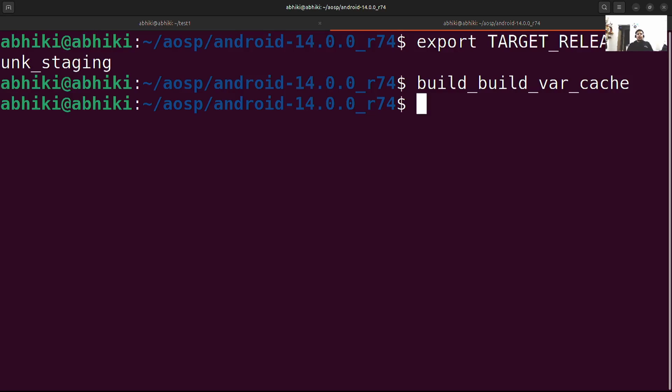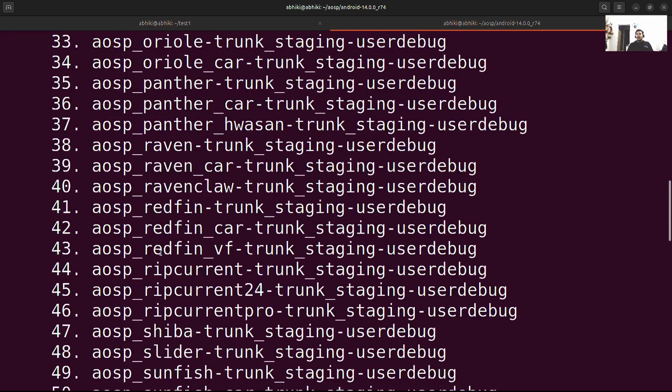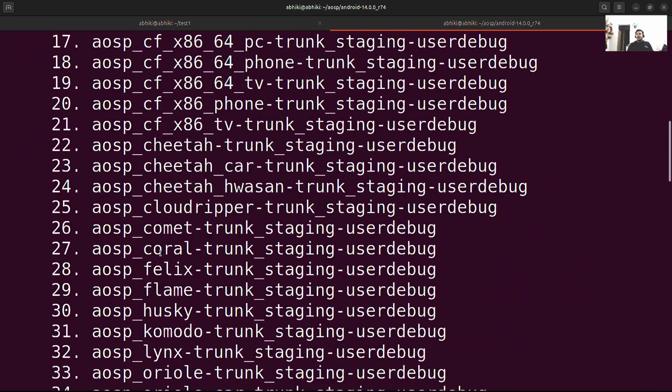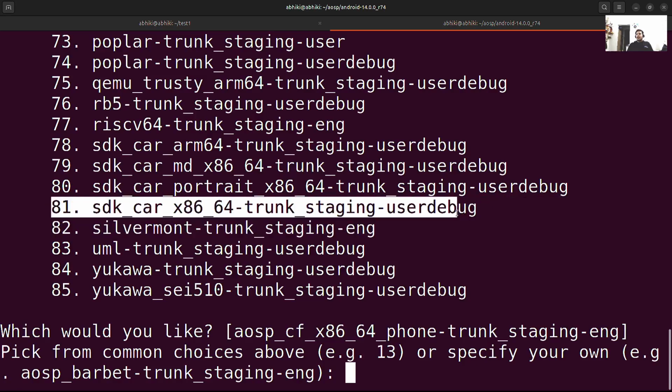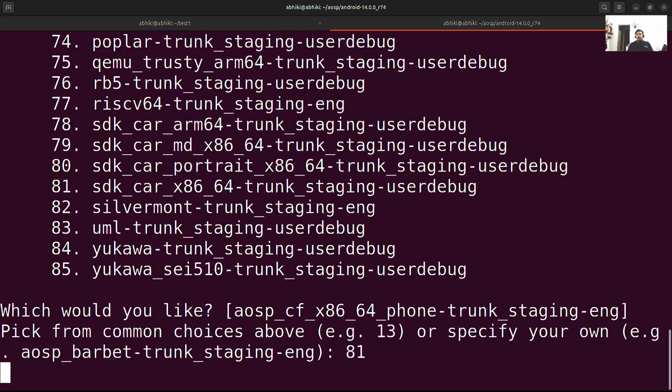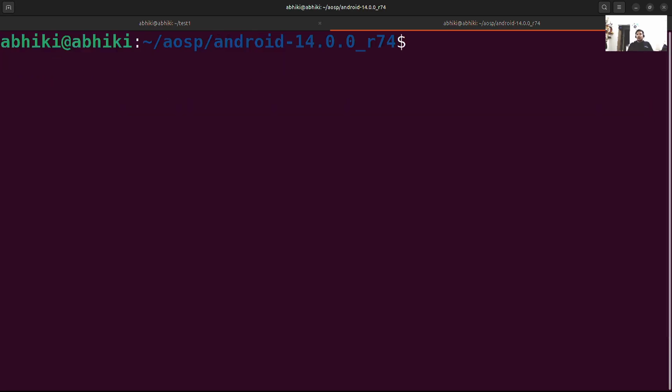Now let's see what we have to do. If you give the lunch command and press enter, you will see all the targets related to your build which are available. Since we have to build for AOSP, that is Android Automotive Open Source, I will choose target 81. Here if you choose 81, you can see that your current target is 81.